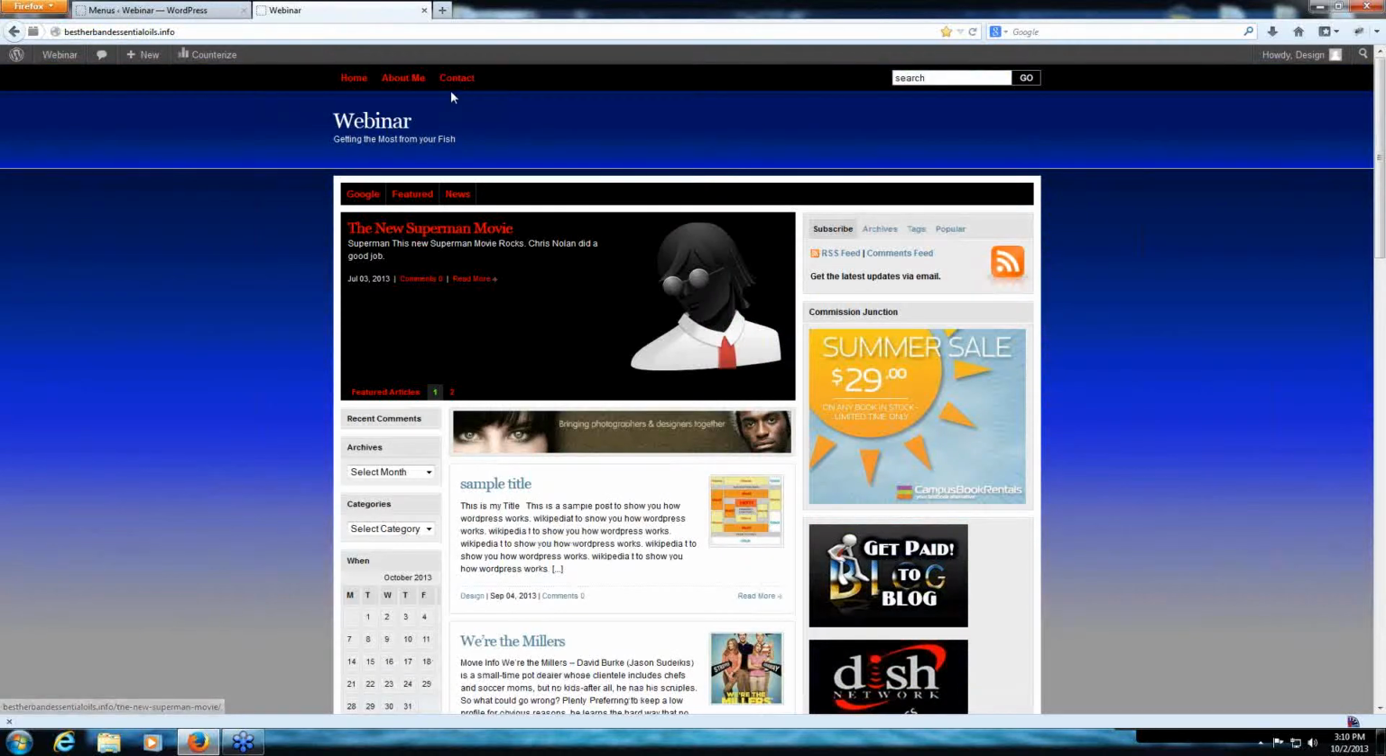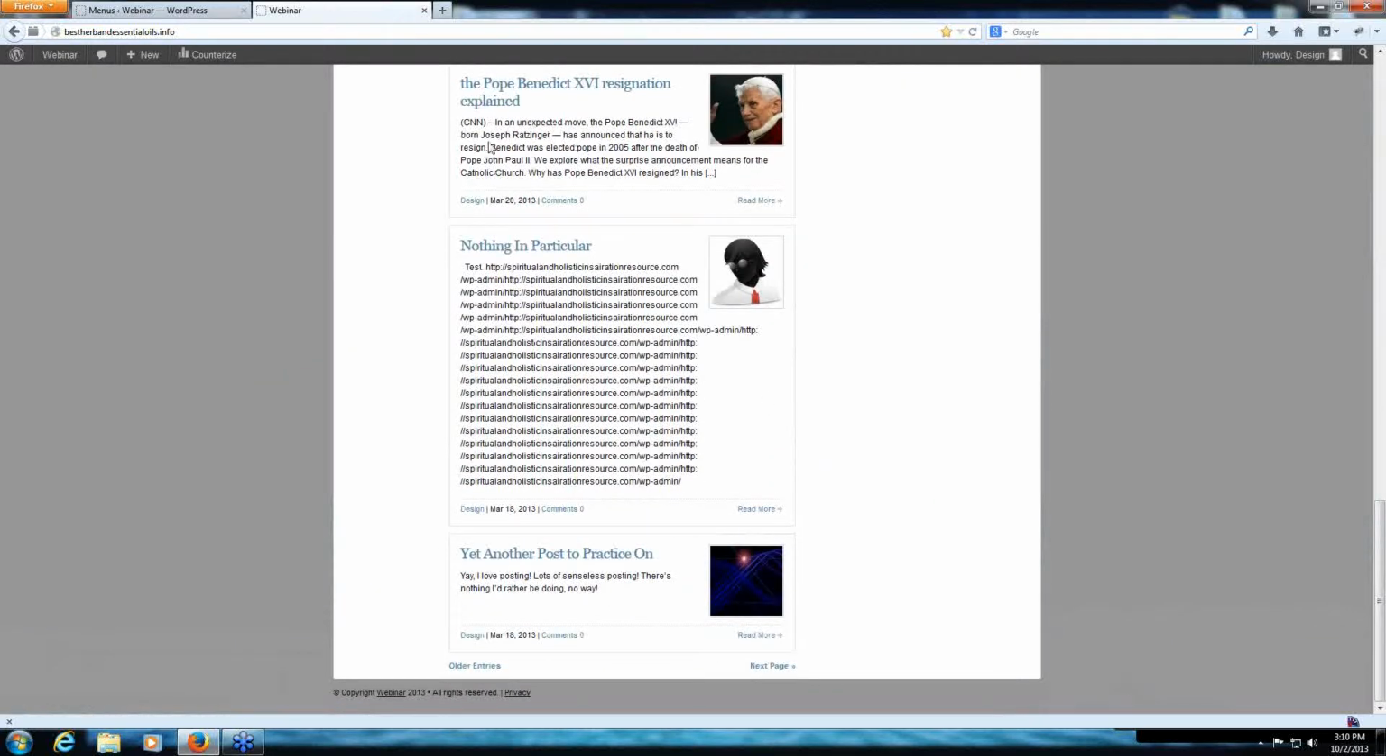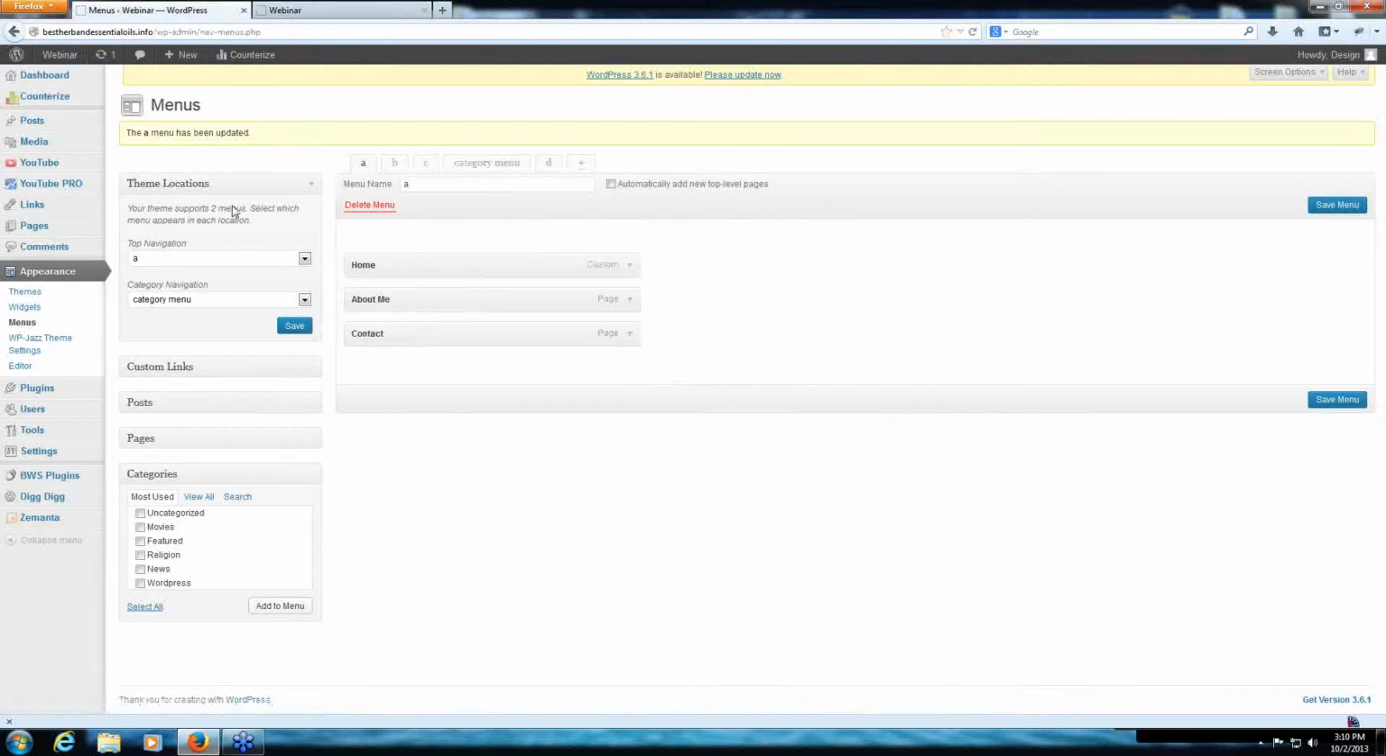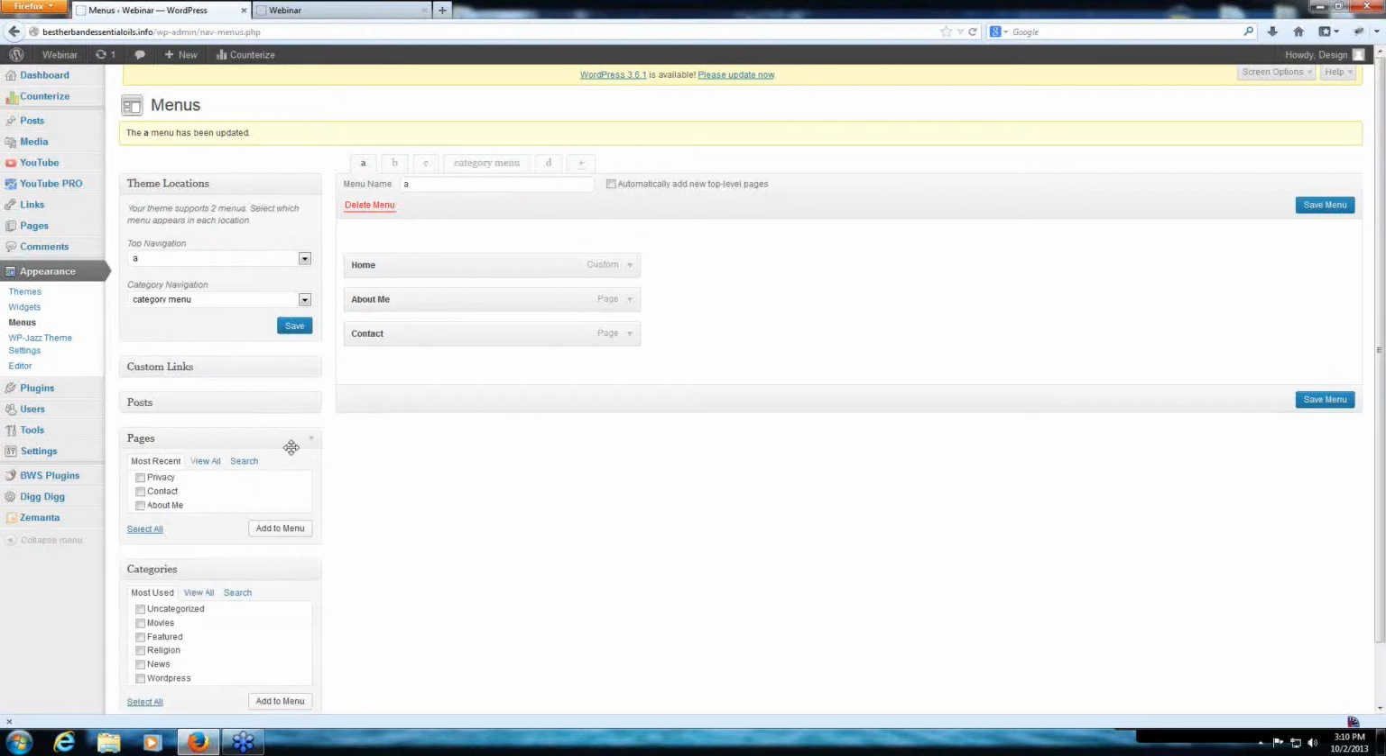And like I said, it's going to be different for each template. This template has a top navigation and a category navigation. Some templates have a footer navigation. So under theme locations, it's going to say footer navigation. And you always want that open, expanded.